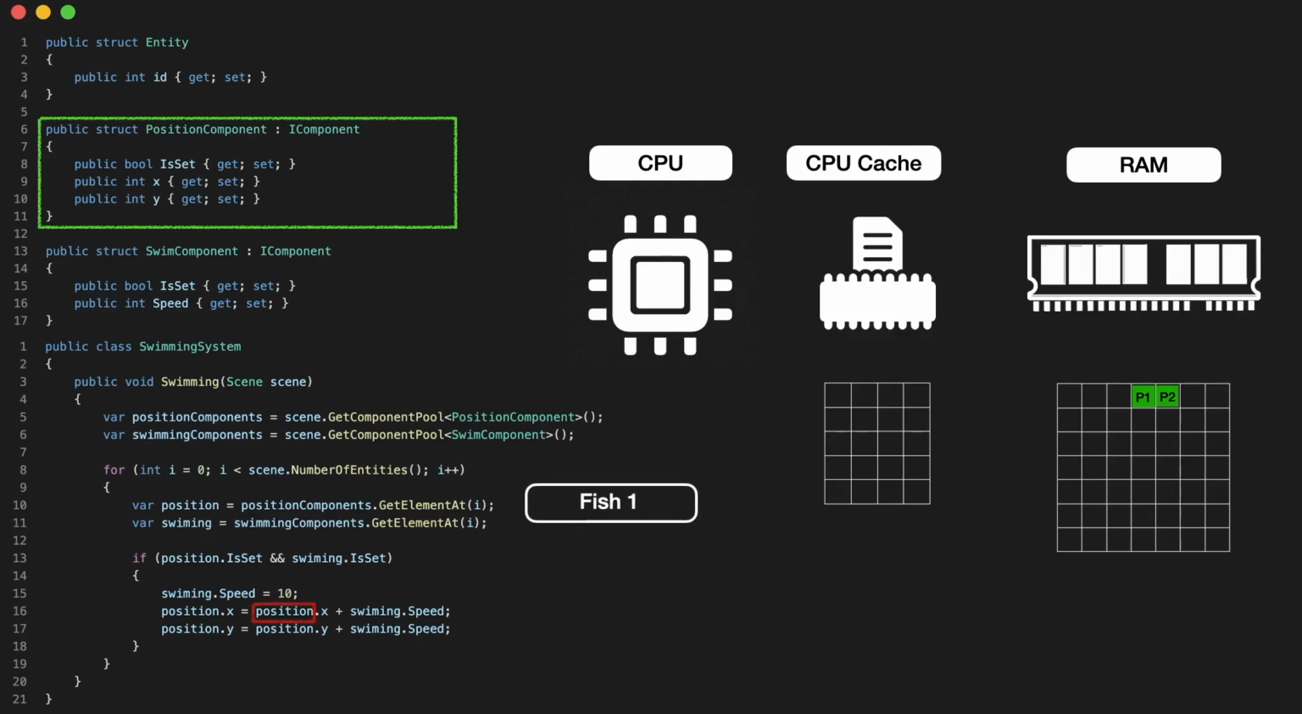Running the loop for fish 1, we will try to access its position component. The request goes to the CPU, and the CPU tries to get it from cache. It will be a cache miss. So the CPU goes to RAM and fetches the position component of the first fish. But because of its optimization, it also gets the position of the second fish.